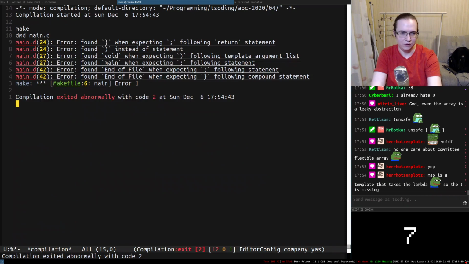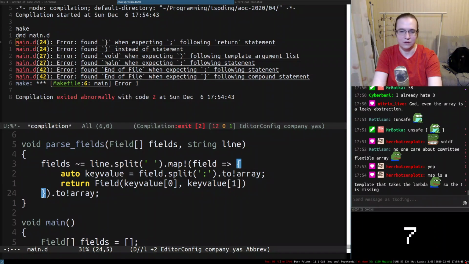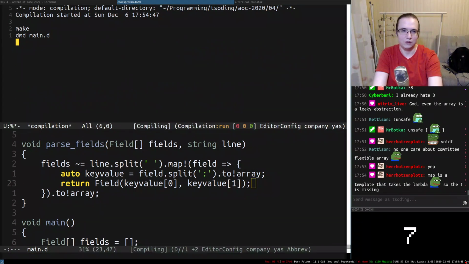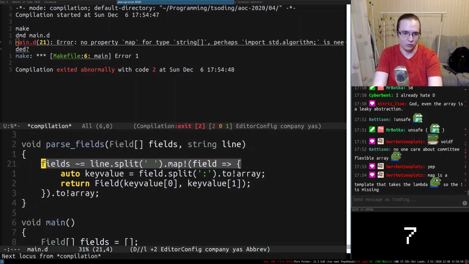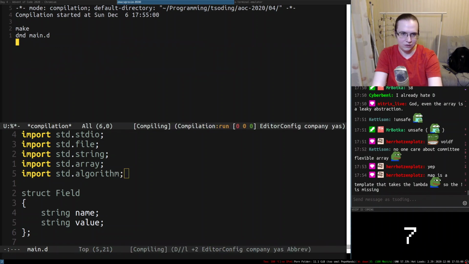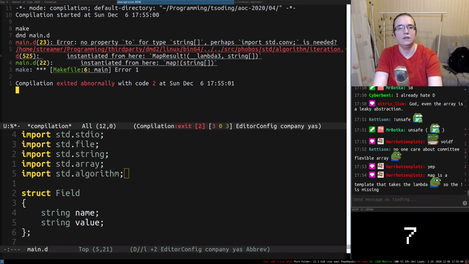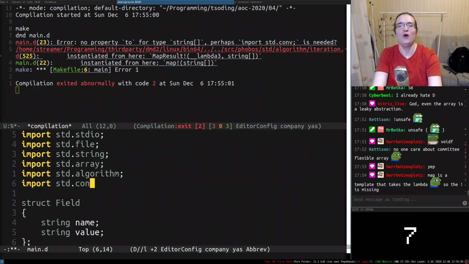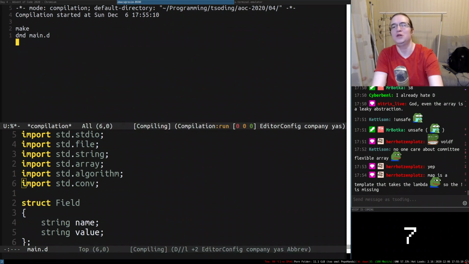So let's try to compile all of that, and of course it's not going to work because, yeah, semicolon, is it because of semicolon? Oh shit, it almost worked, I think. No property map for string, perhaps std.algorithm. Okay, at least it tells me that I need to import something. That's actually pretty good. Std.algorithm, okay, good. And no property for string, perhaps std.conv. Okay, so I mean, if you know what I need to import, why don't you import it yourself?